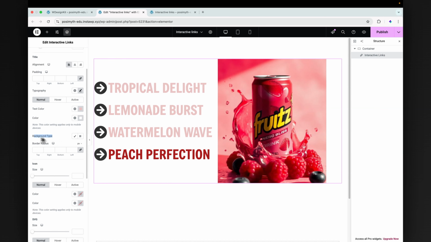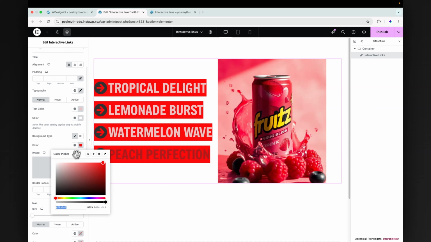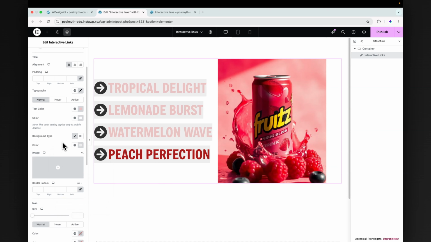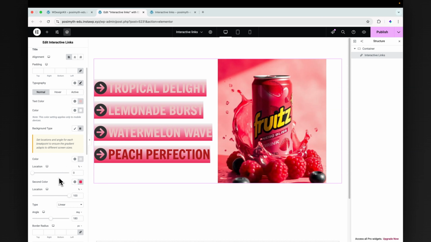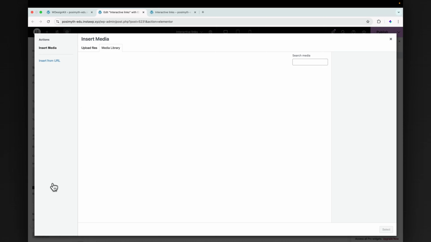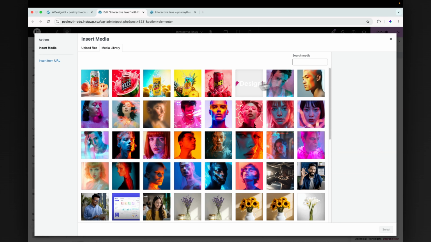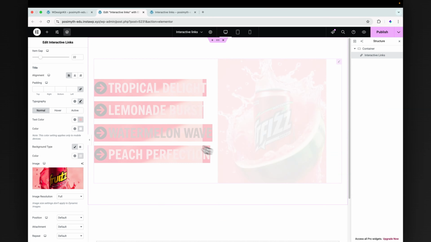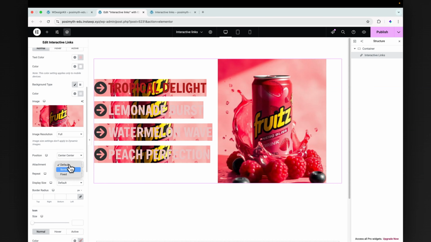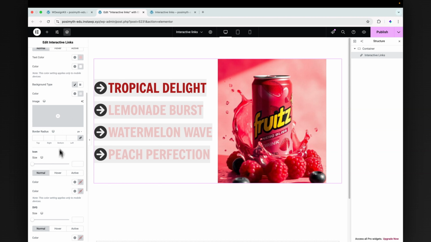Then next is the background type. We can give a background color. We can apply a gradient as well. Even if you want to provide a background image, then you can provide it from here. These are all the basic options for setting the background position. For now, it's not looking good, so I'm removing it.